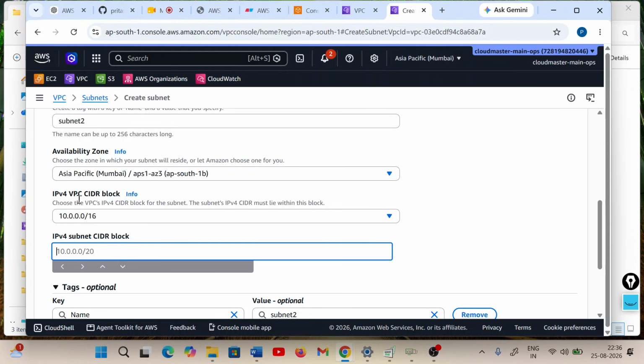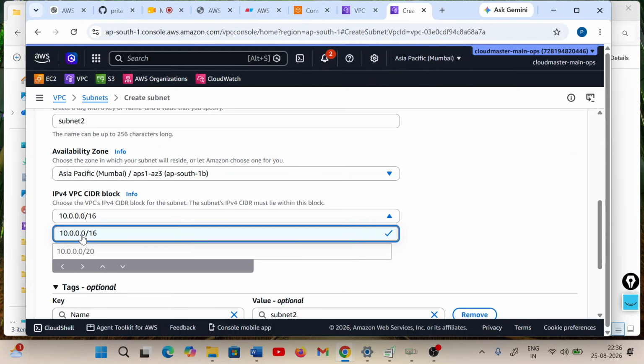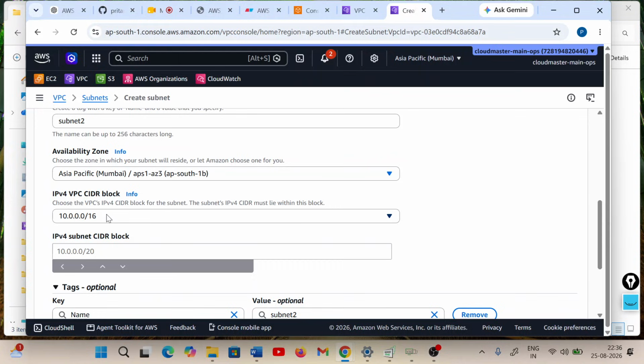Now see, when I am going to select the VPC, what is the CIDR of my VPC? This is the CIDR, 10.0.0.0/16, and now I am going to select 10.0.0.0 slash. The availability zone is shown by default, no? Availability zones are by default, but it's up to me to select them there.